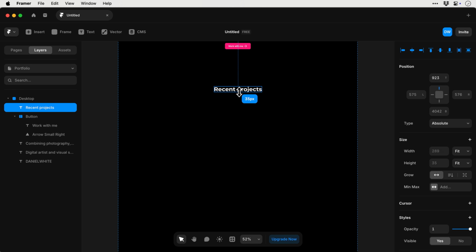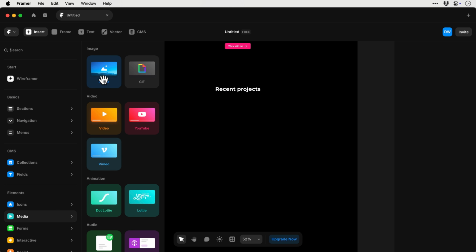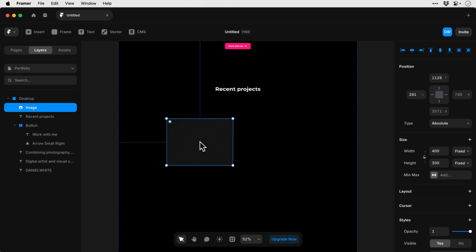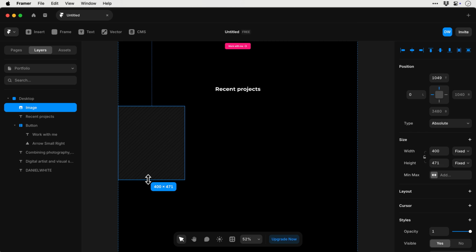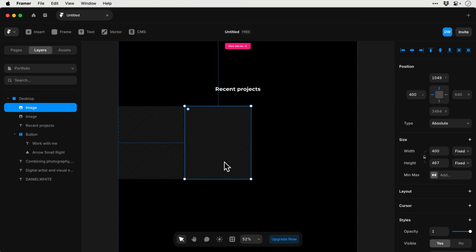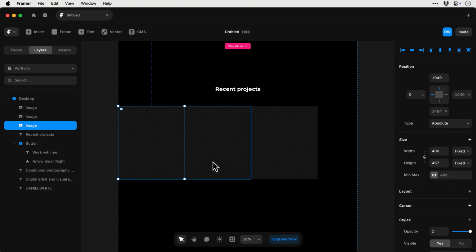Right, now we're going to work on our second section. We're going to have our projects. We're going to start by adding an image. Let's just drag it in and snap it to the left edge. Make it a bit taller. And then we'll drag with Alt or Option and Shift to duplicate, and then Command or Control D to repeat.